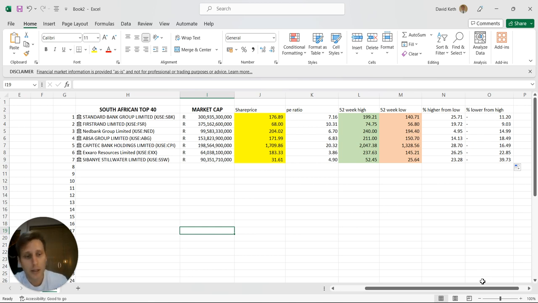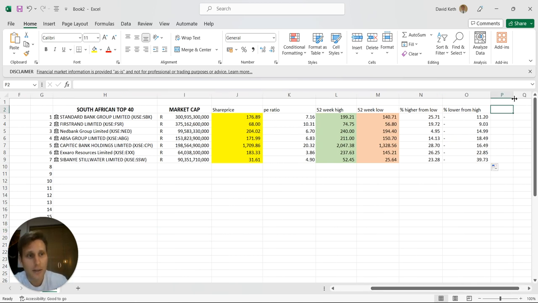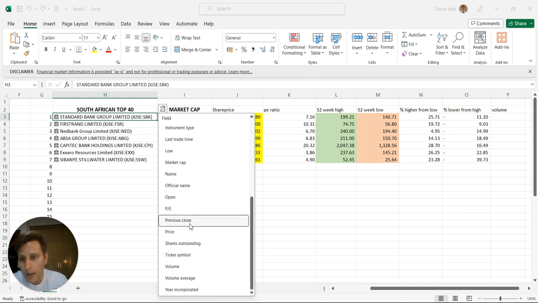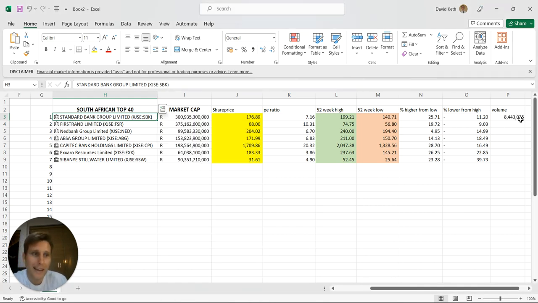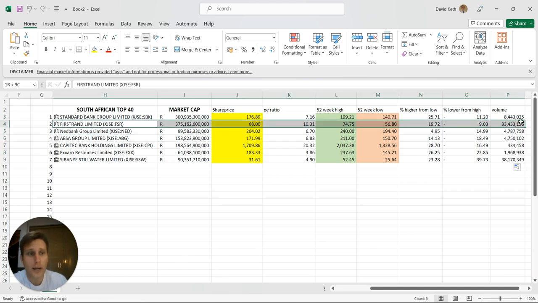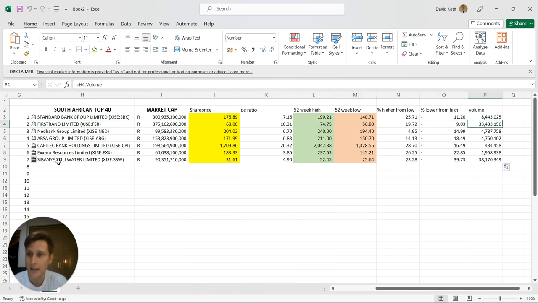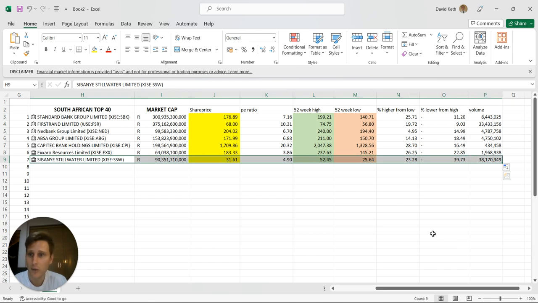The thing I like about it too is that you can add another column here where you can just write volume. Then you go back there, look for the drop down in volume, and there we go, volume. You have 8 million, and you can see First Rand has 33 million. So First Rand is a very liquid stock, easy to get in and out of. There's high demand for the stock, people are buying and selling it. Same as Sibanye, it's very liquid.